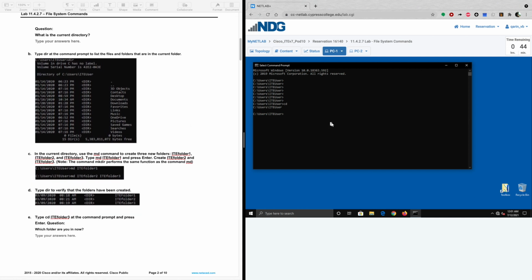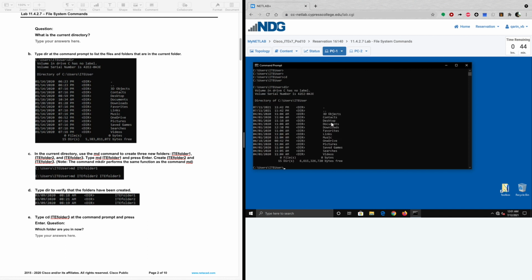Dir lists the contents of the directory. It lists folders and files. This one only has folders. It gives you some other information like creation date, time, maybe last access date, I guess.